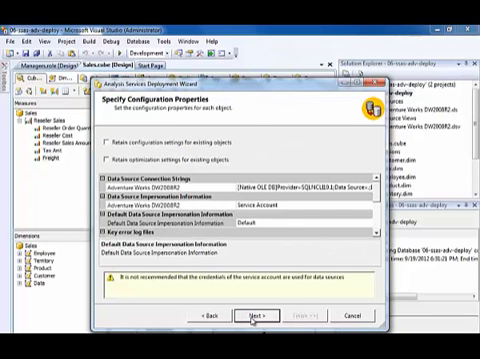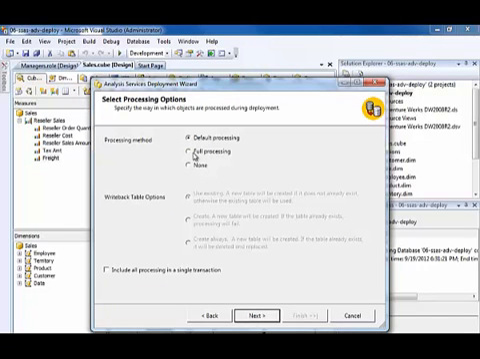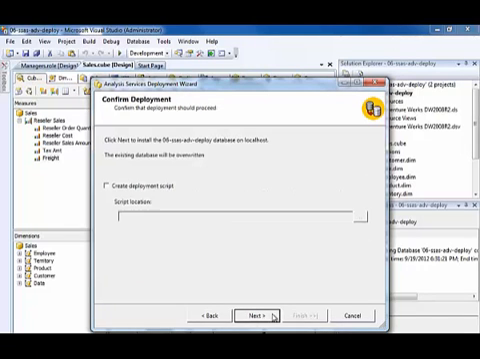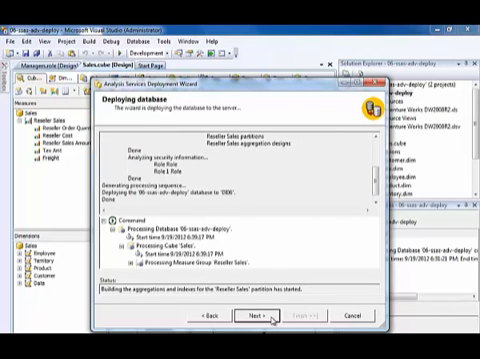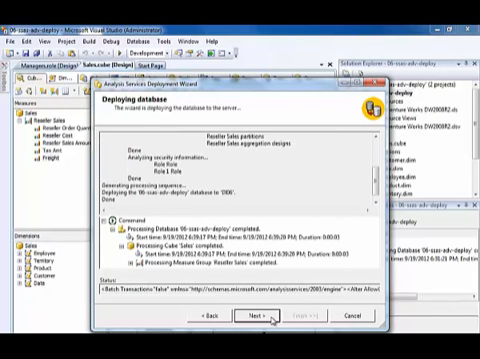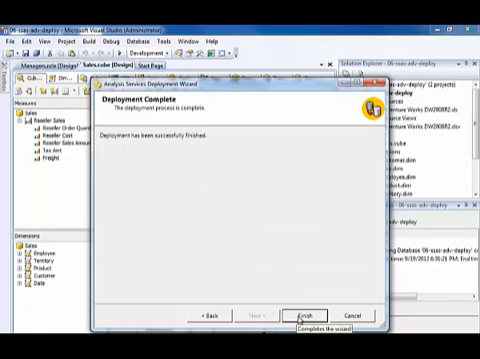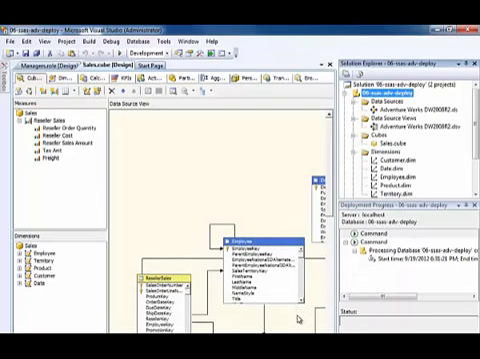We'll keep the default settings here. And we'll go ahead and do default processing. And we'll go ahead and let this just process. Ordinarily, you might use a script and hand a script off to an administrator to run in Management Studio, or using an automated process. But here we've made our deployment. Let's finish this. Now let's go to Management Studio.